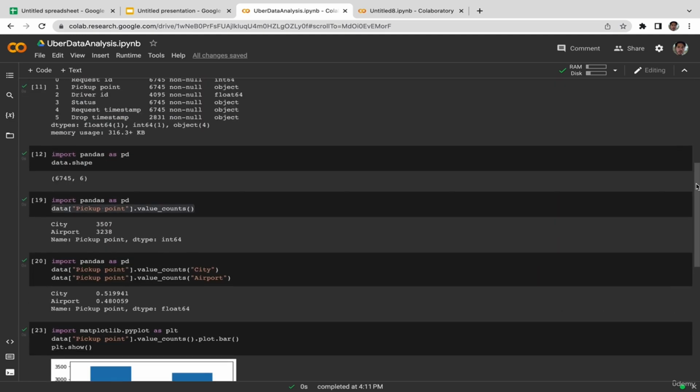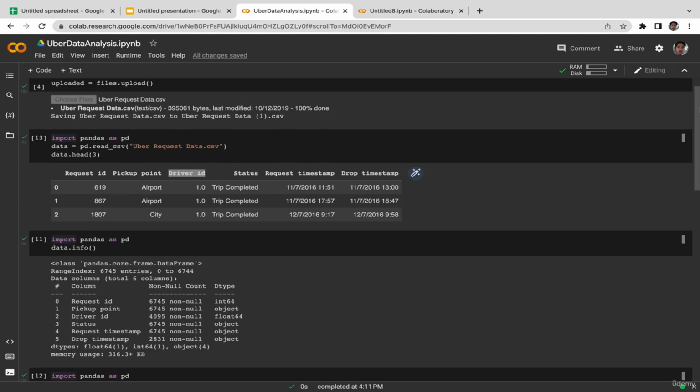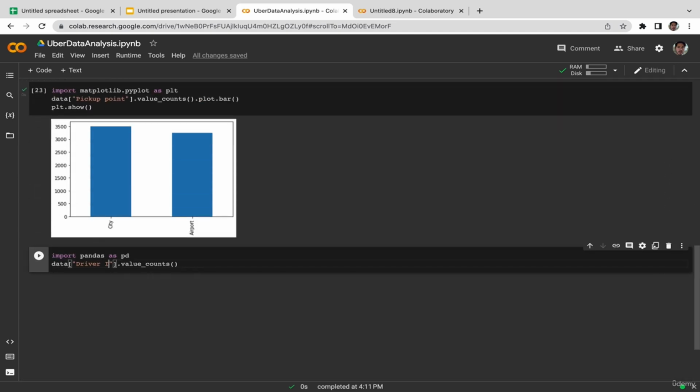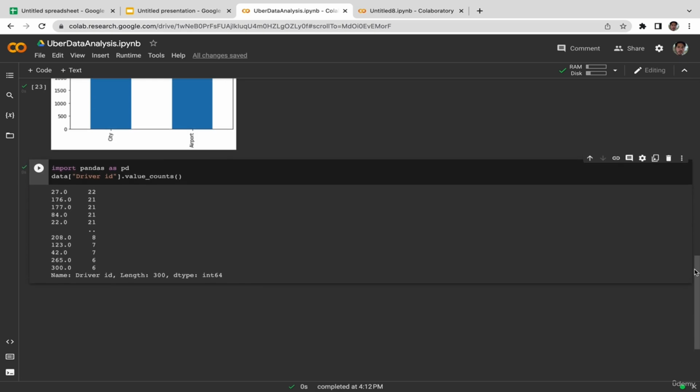Let me make sure I typed it correctly. Oops, the ID is supposed to be in lowercase. Okay, so now I've fixed it. Let's compile the code and see. Okay, so this data is just a representation of which driver has the most passengers, or which driver has the most frequent rides with Uber.